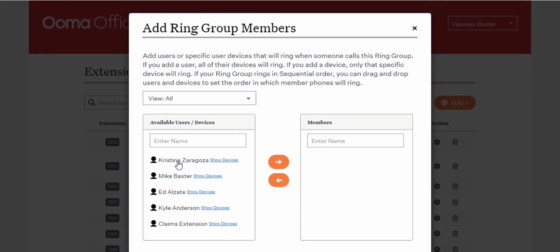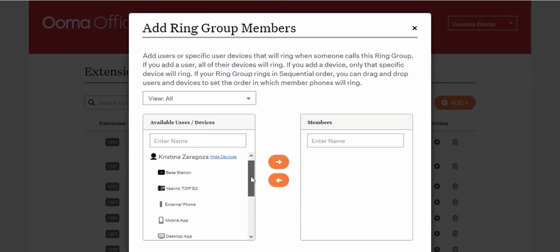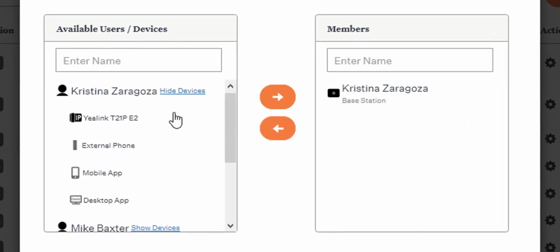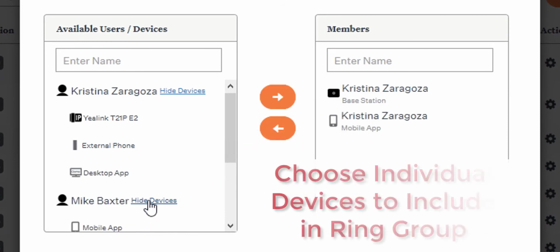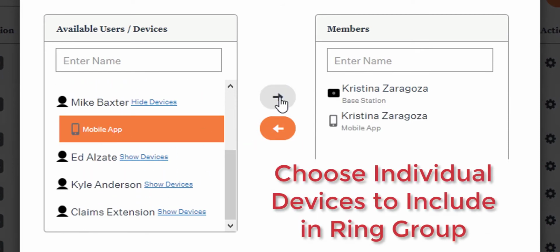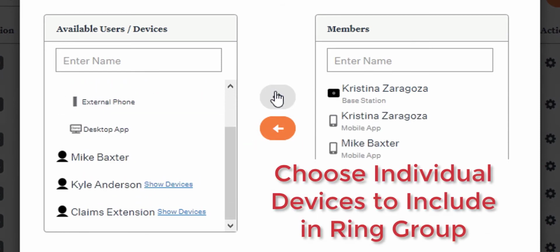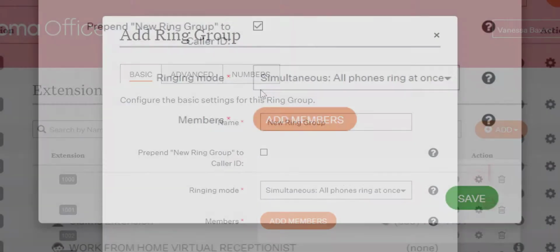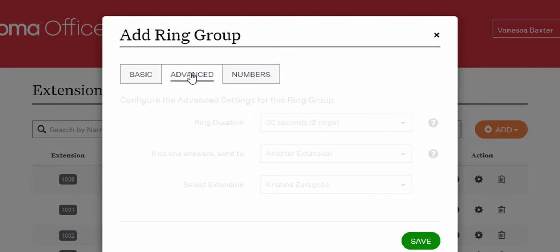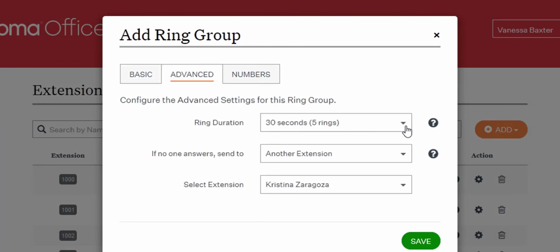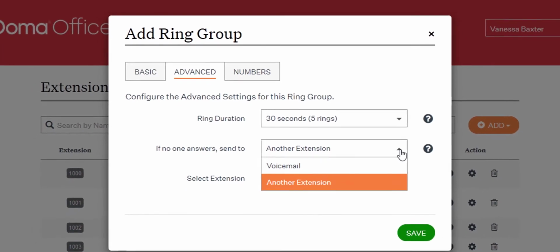One of the powerful aspects of the ring group is on this screen where you choose the members of the ring group. In addition to selecting the users, which would mean an incoming call would ring on all enabled devices, you have the ability to choose which of the user's devices will be part of the ring group. The Advanced tab gives you control over how long this ring group should ring and what happens after that time period, including transferring to voicemail or another extension.